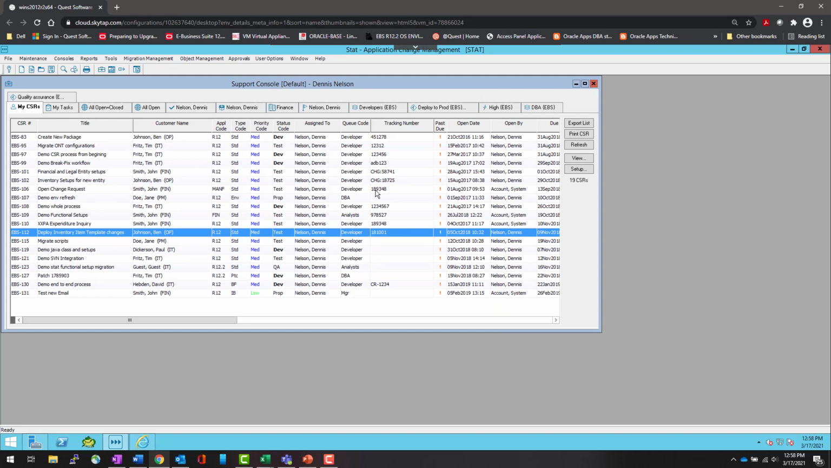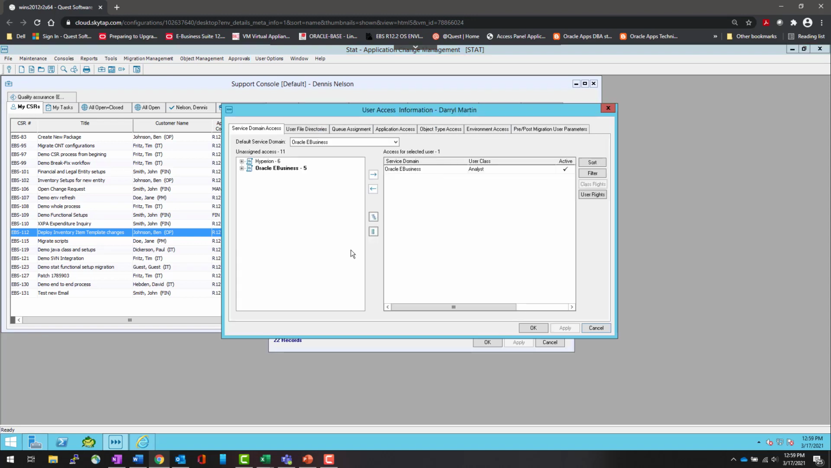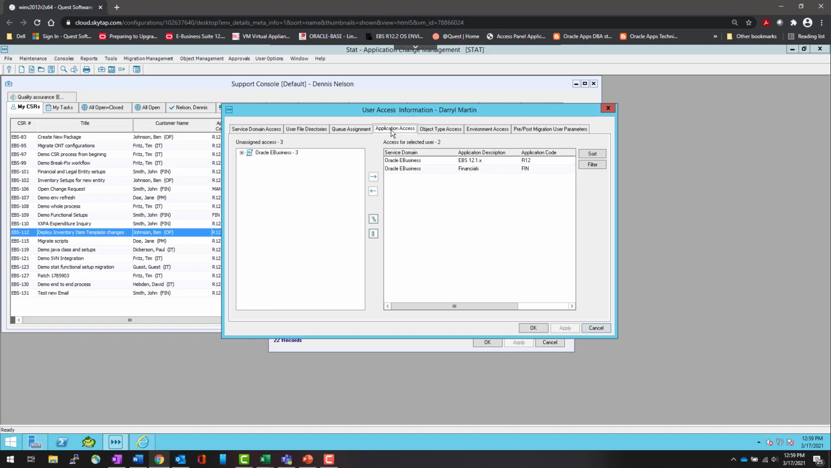The other thing that is unique to STAT is our ability to manage access. STAT comes with very strong access control. It's all role-based, based on entitlements. So a user, for example, a business analyst, Mr. Martin here, he only has a single role, application access just to EBS 12.1 and financials.